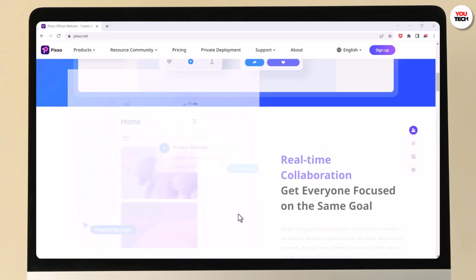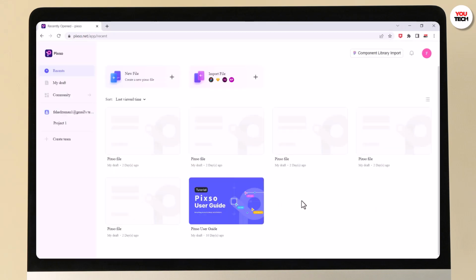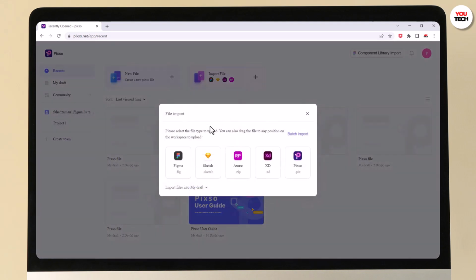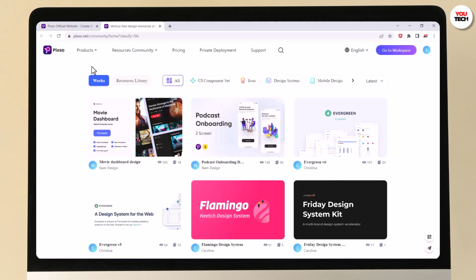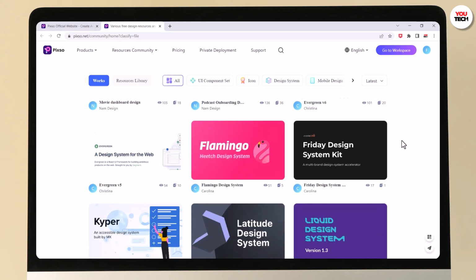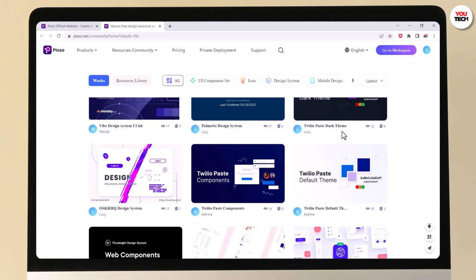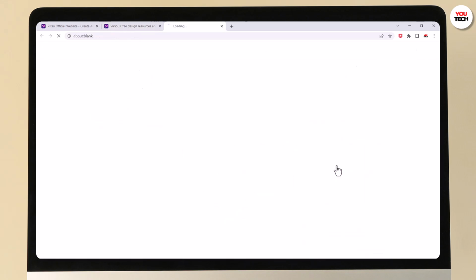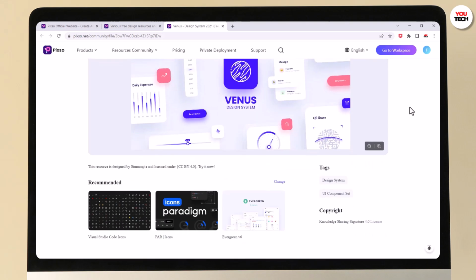This is Pixso homepage. For making a logo design, click on try it free. After that, you find this homepage. You can import various files like Figma, Sketch, XD, and Pixso. In community, you find lots of resources which are designed by others. If you like one of them, you can easily customize and use it. But I don't take anyone, I create a logo for myself.